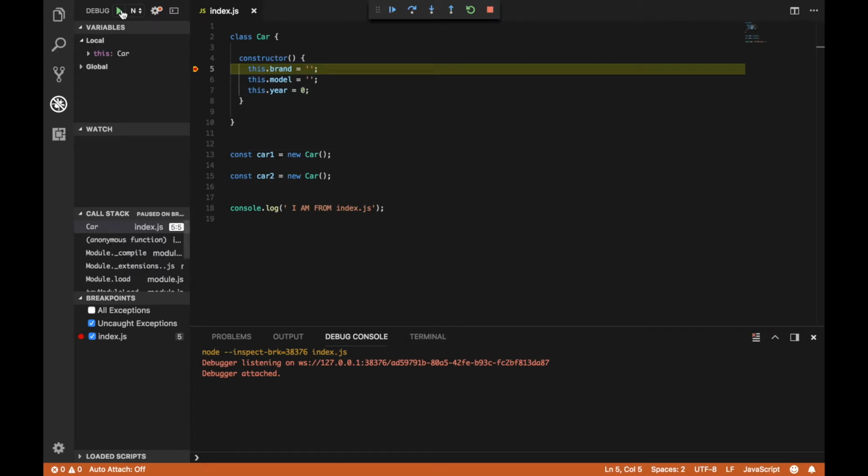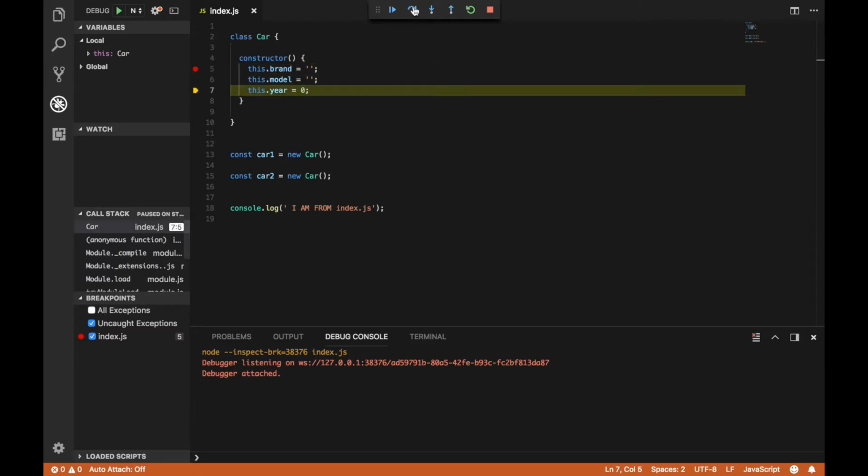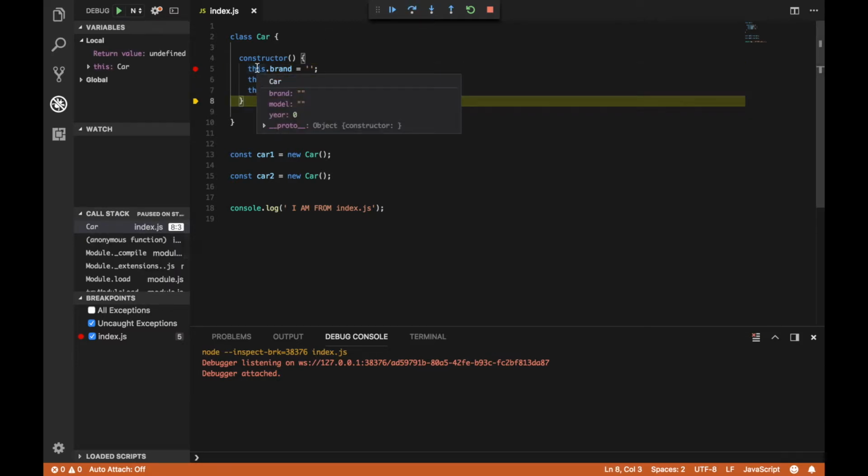Wait for it, and you can see I'm getting inside of a constructor. So I was here first, and I called new car, and new car called this constructor as the first thing. And now I'm assigning to brand, model, year these values. So you can see here, this brand and model are an empty string, and year is a 0.